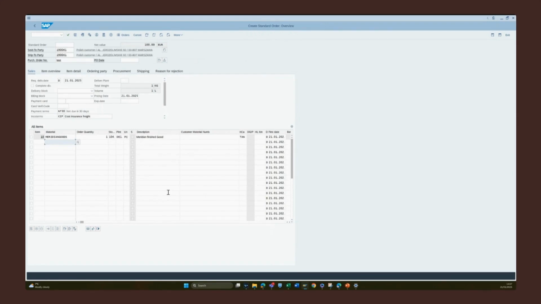So if, for example, we think for this triangulation flow, what would happen if our customer decides to pick up the goods themselves? So maybe they determine that they want to pick up the goods themselves in Germany and be responsible for importing those goods into Poland. That totally changes the dynamic of the transaction. And in that case, triangulation is no longer allowed.